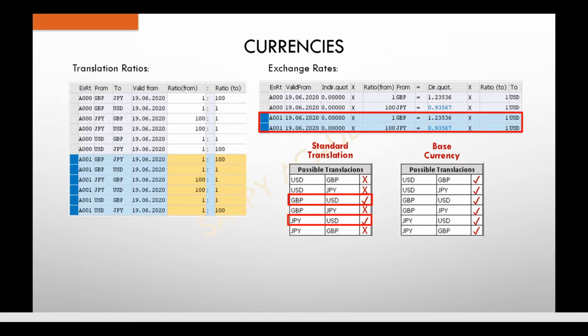We have looked at how translation using base currency works. Now let us understand the difference between these two translations, the standard translation and translation using base currency. When we compare the differences, we need to understand two things: the translation ratios we maintain and the exchange rates we maintain, and what is the outcome.